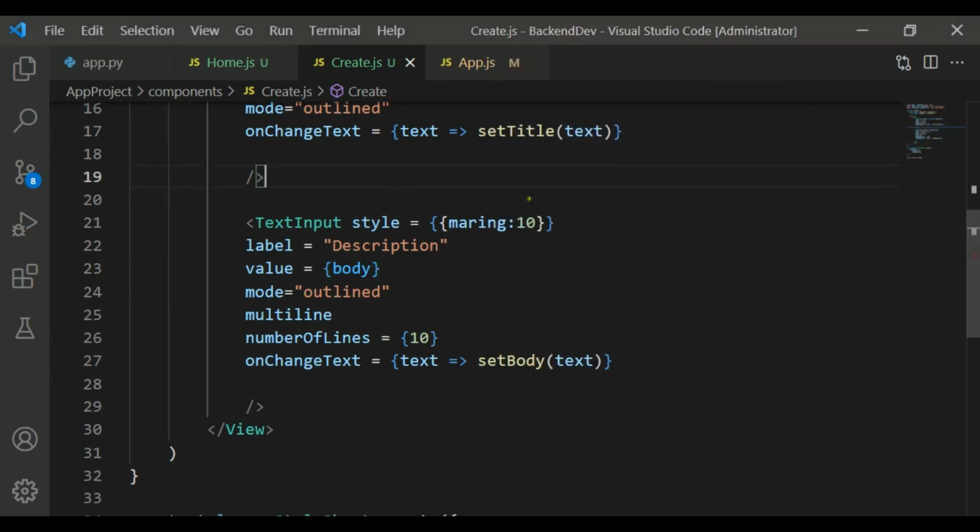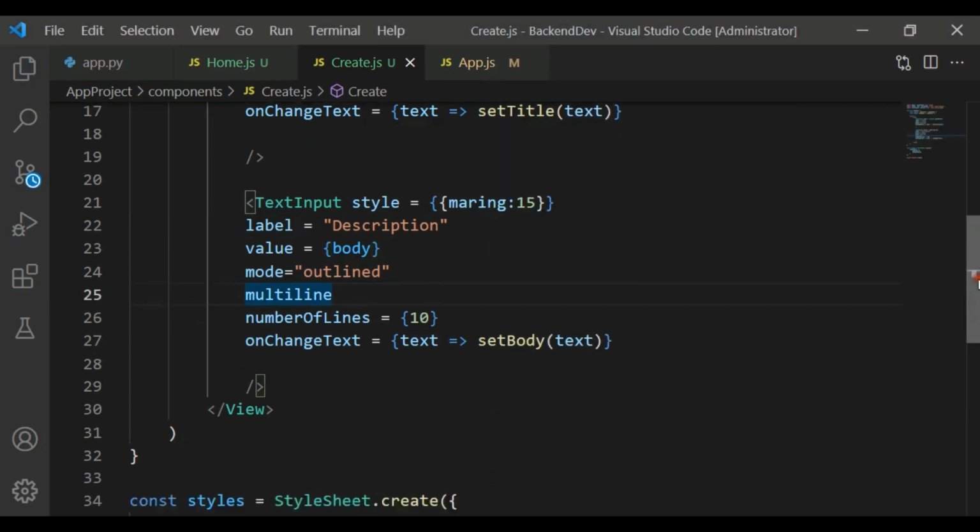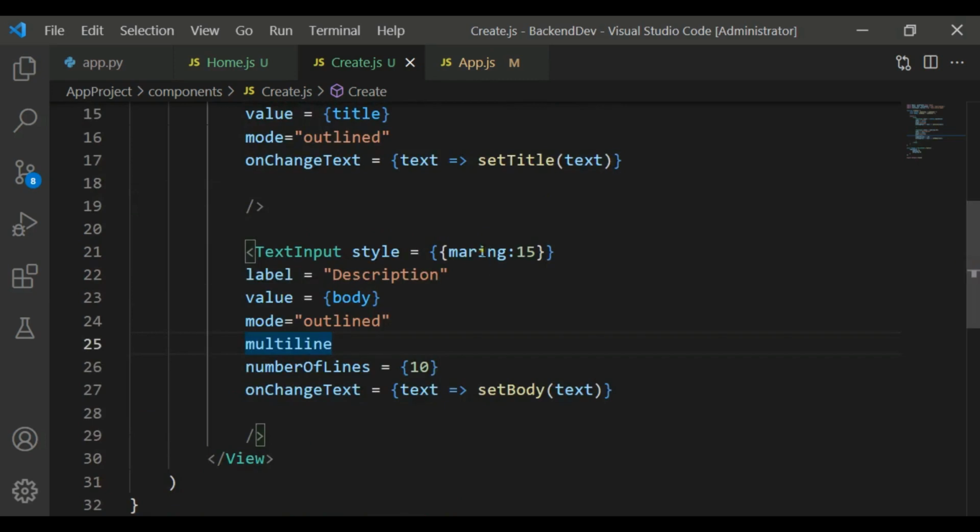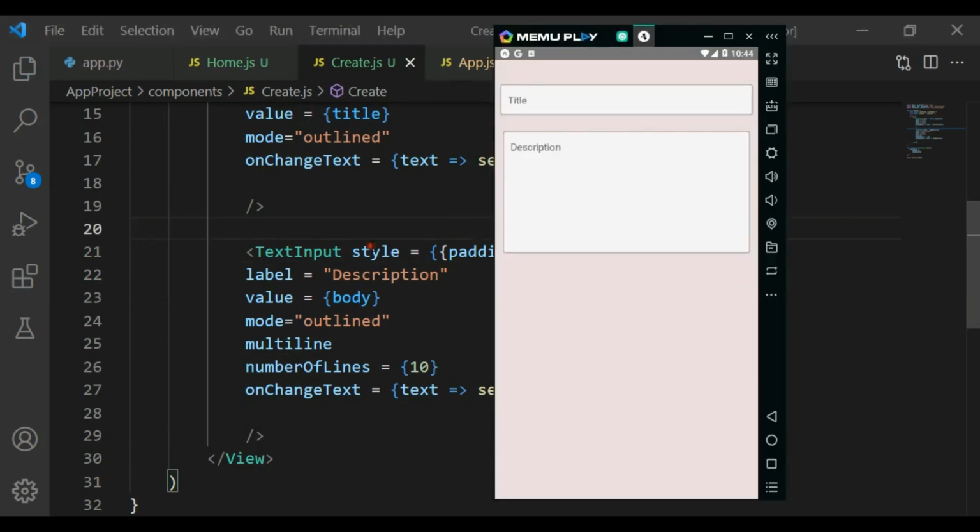So also let me just, if I make this for example 15, I think it should be padding. If I give it padding 15, yeah, now padding, and it should be 10, not 15.